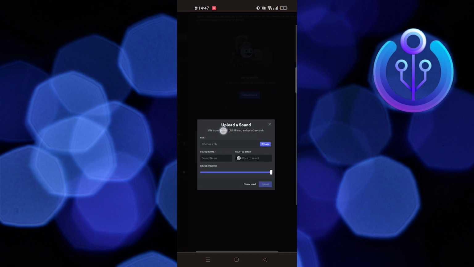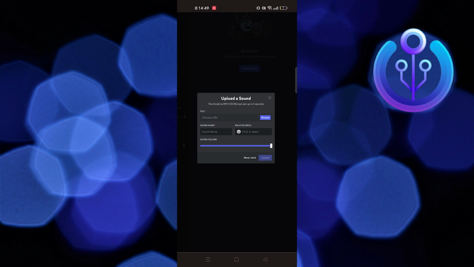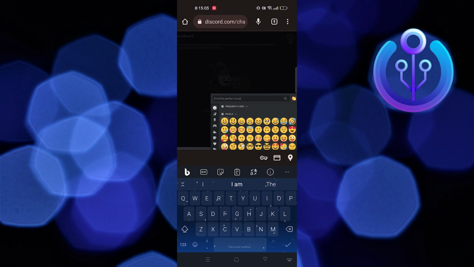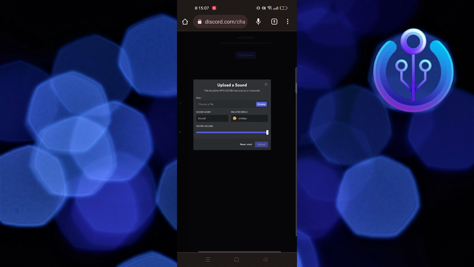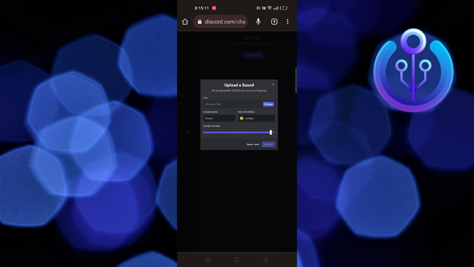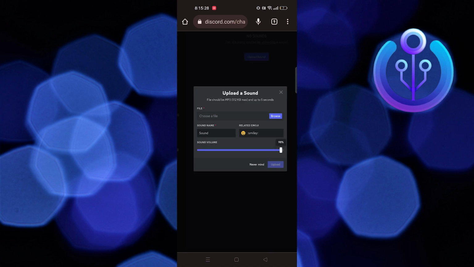First, select the file you want to upload. Then enter the sound name. After that, select the related emoji. From here, you adjust the sound volume. After that, tap on Upload.